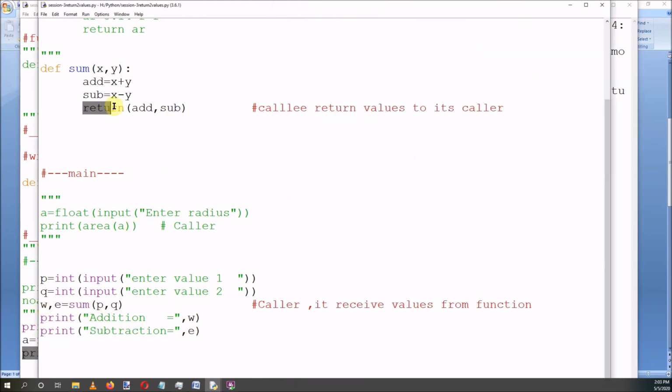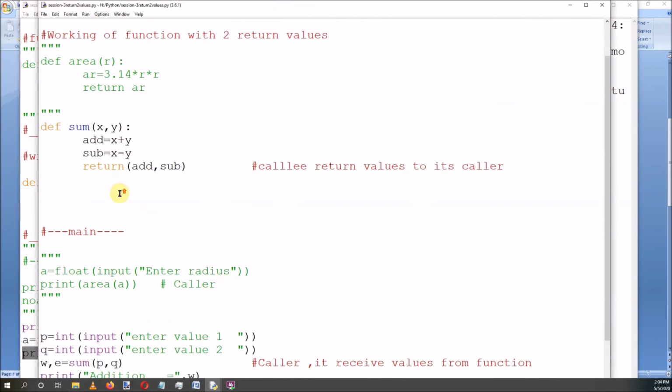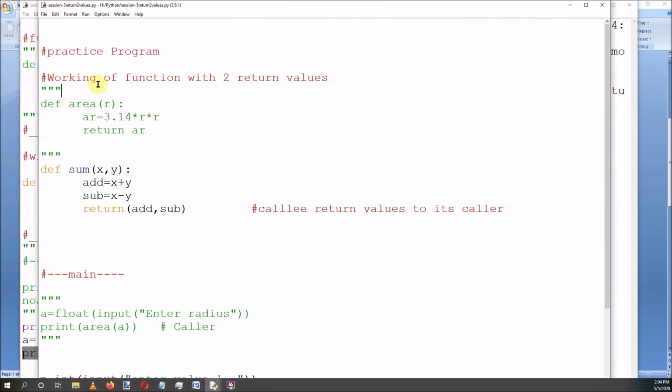At a time, a single return statement can return two values to its caller. So here it is the caller function. The caller is holding two values and it is printing the two values separately. Once again I can show you, addition is printing 30 and subtraction is printing 10 through this statement. Now another thing I will show you, within one program you can declare many functions.